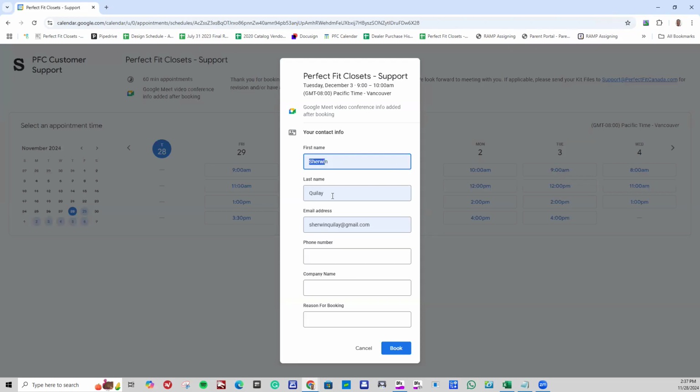You can type in your first name, last name, email address, phone number, company name, and the reason for booking. You can say something like, I have a design that I need to double check on. I'm having troubles on the design. I want to order this closet, but I want you to check it before it places an order. We will only do design file checks with you so that we can understand your need a little bit better. So we highly advise filling in this field and booking an appointment.